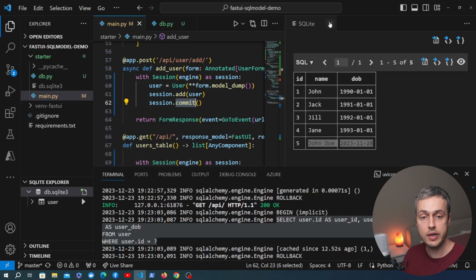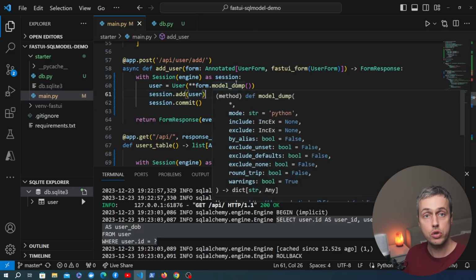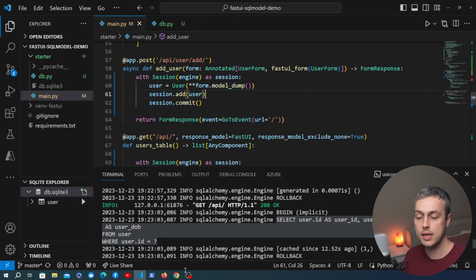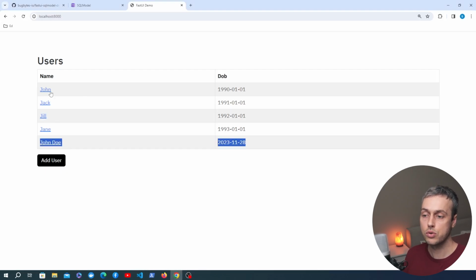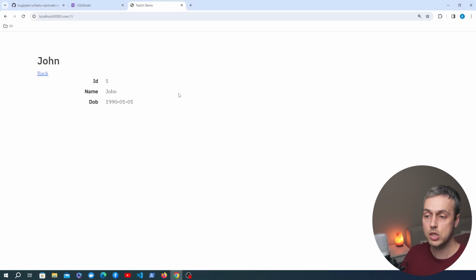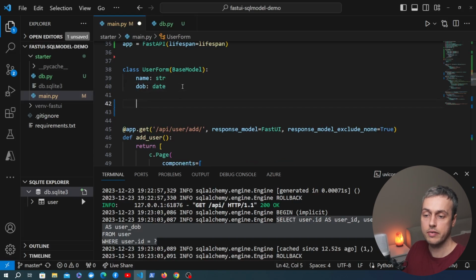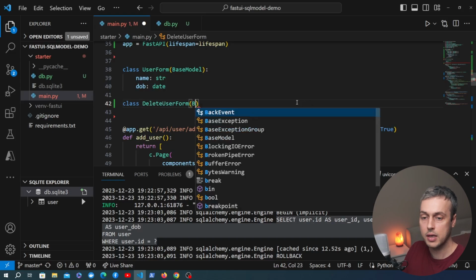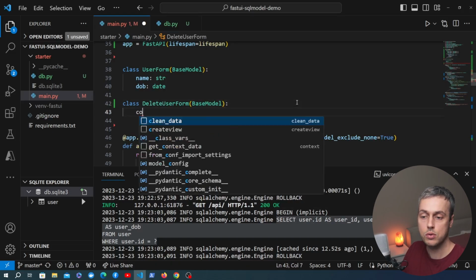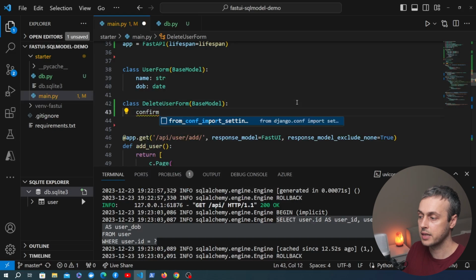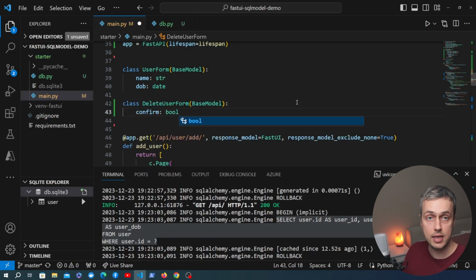Let's now show one final piece of functionality. We're going to add some new FastUI functionality, and we're going to actually add a delete user button to the detail page. So let's say we have the page for John. We want to have a delete user button appearing below this that allows us to actually remove John from the database. So let's go back to main.py here, and to start with, we're going to define a very simple Pydantic model. And I'm going to call this DeleteUserForm, and it's going to inherit from Pydantic's BaseModel, and it's going to contain a single field, and that's the confirm field, which is going to be of type boolean.